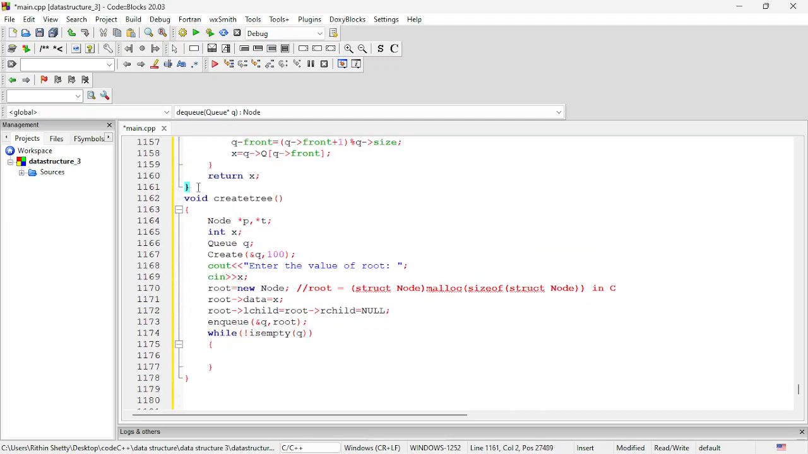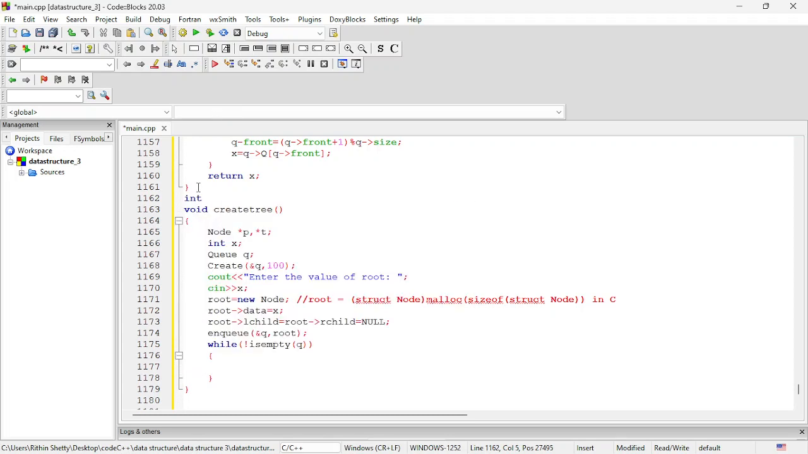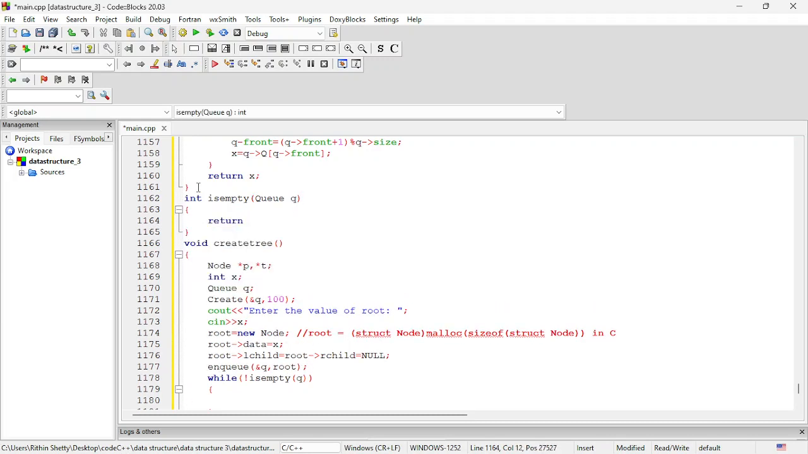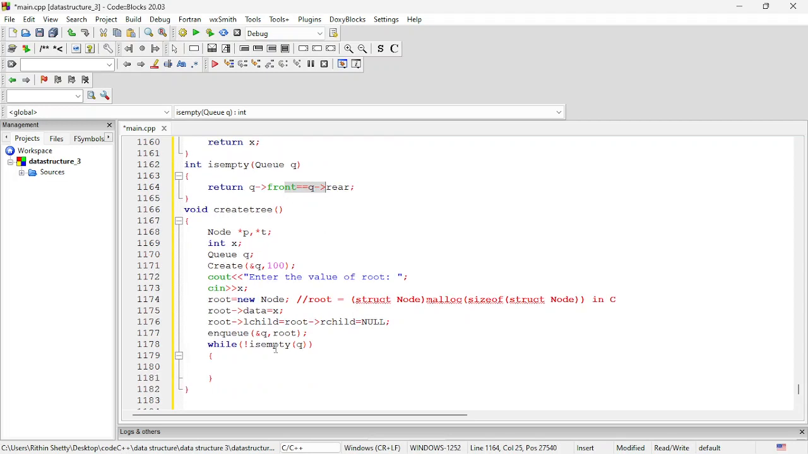So let me write the function for this. It returns int. So isEmpty takes the queue, struct queue q in C. Then I will return whether q front is equal to q rear. If it is true, it will return 1, telling me that it is empty. That is why I added this one.